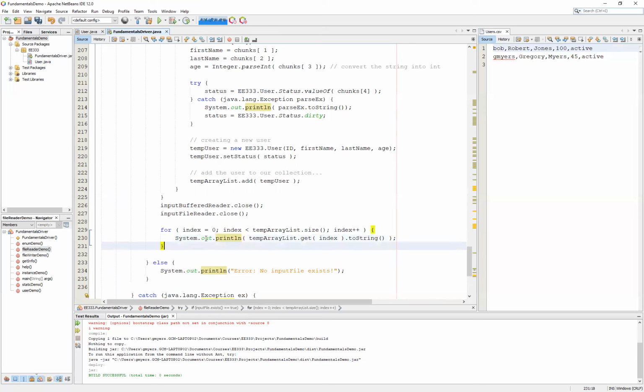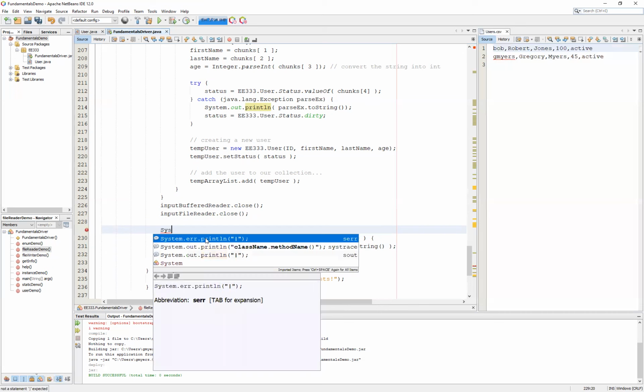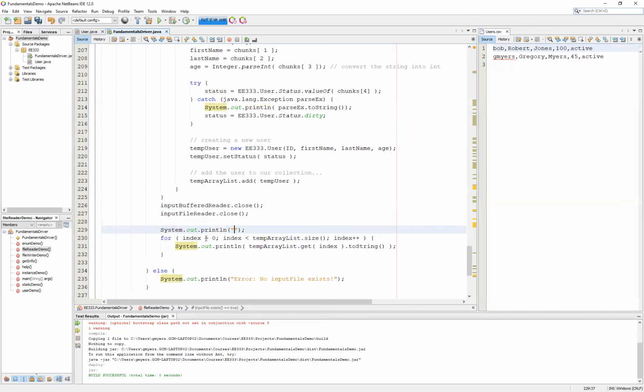So at this point, basically what we would expect to see is the users that we have stored in our user.csv file printed out to the command line in a different format. So hopefully you can see here that we've accomplished what our goal is. The other thing I want to do, because I've got one last thing I want to show you after we run this, is mention that this is the output from the temp array list.